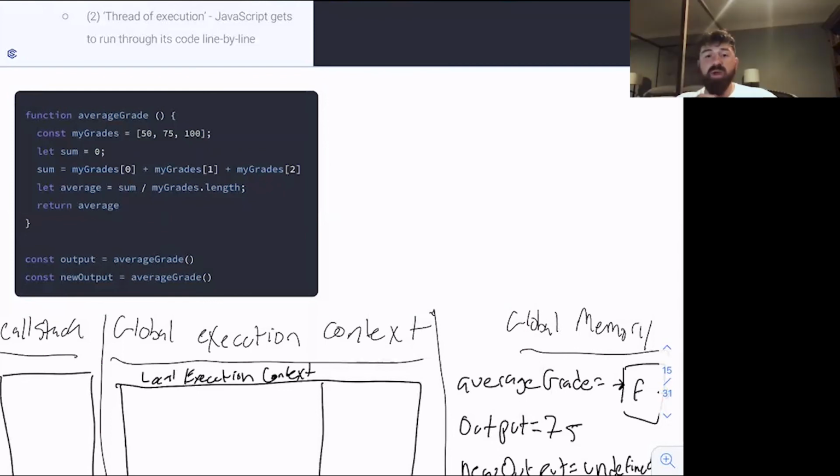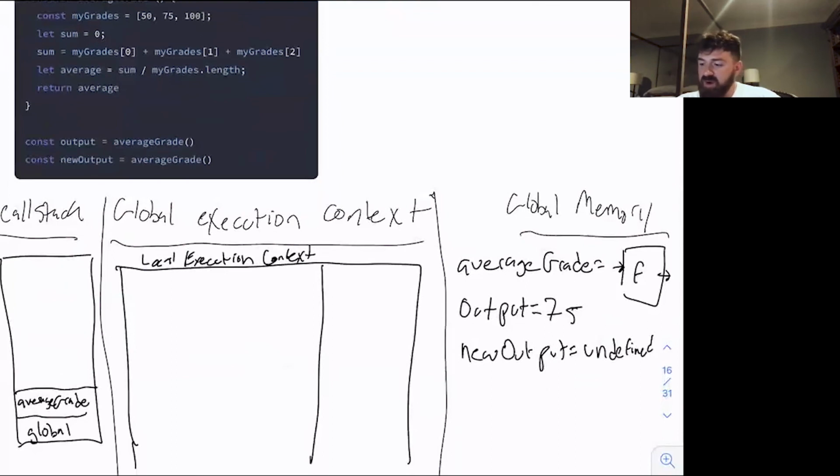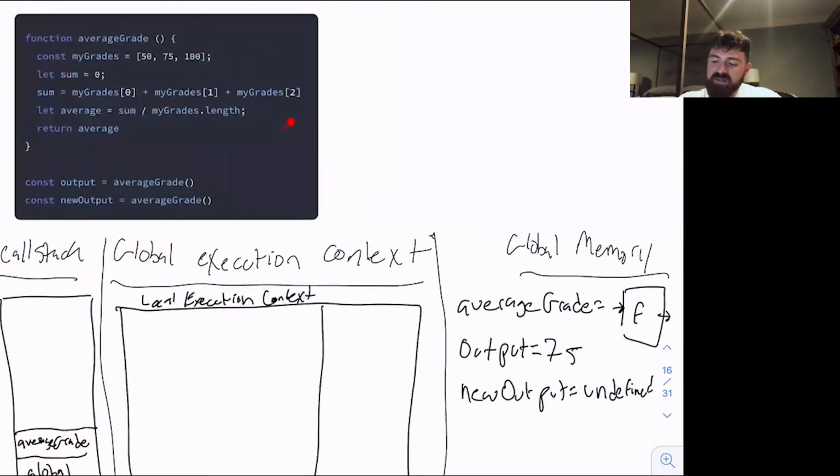So again, the way we remember this is we just think the way JavaScript would. When we declare a function, we save that in global memory, if that's the execution context we're in, and we'll always know where we're storing things because of our call stack. Are we in global memory at the moment? No, we're in the average grade. So everything inside of average grade will be stored in local memory inside of this local execution context.